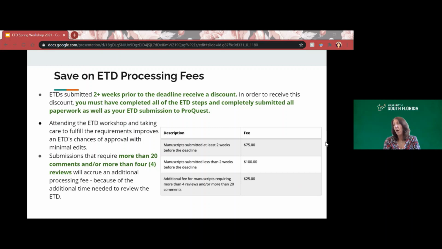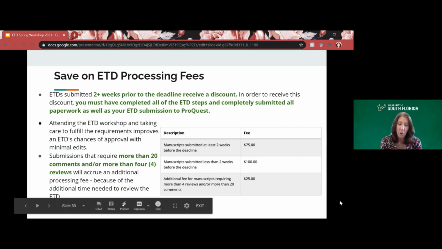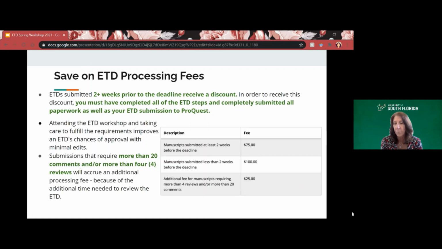extra $25. So if you got it in early and you still had to do 4 reviews, it's going to be $100. If you turned it in for $100 and you had to do that, it'll be $125. That'll show up in your OASIS account, and you'll have to pay that before your transcript will be released.